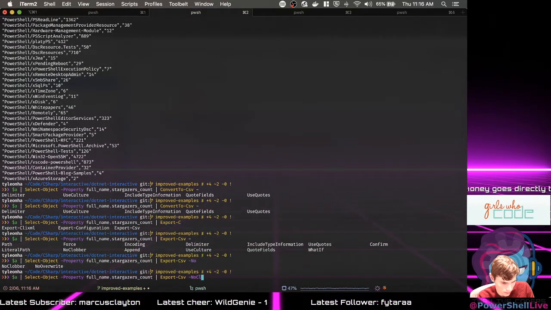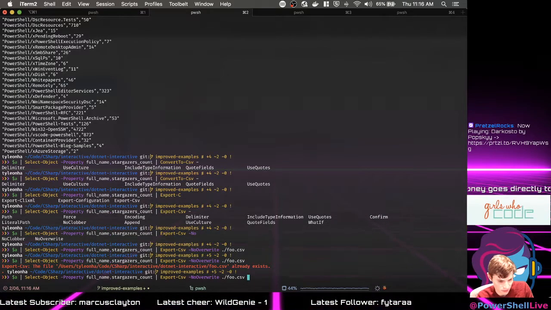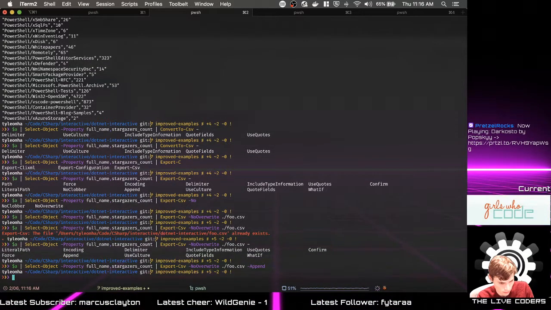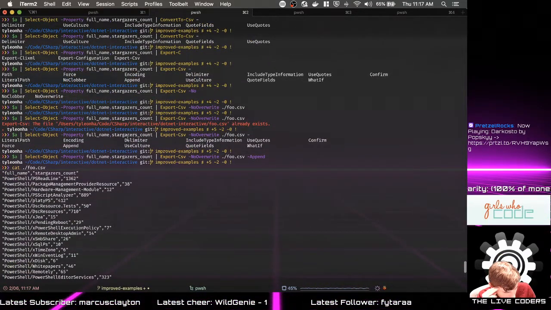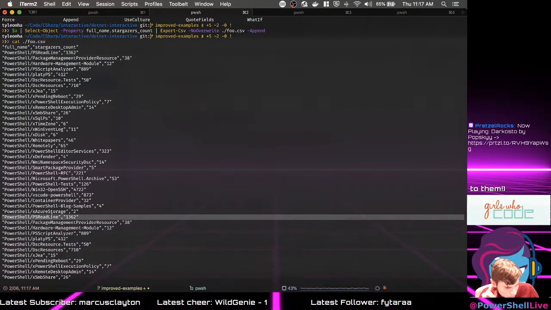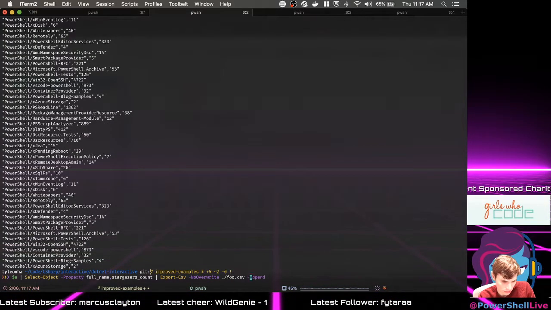No clobber, huh? No clobber, no overwrite. foo.csv. Okay. Already exists. Append. Interesting. Did that work? PS readline's there. PS readline is again there. Okay. So we should have used Export-Csv with no overwrite, which is probably redundant.